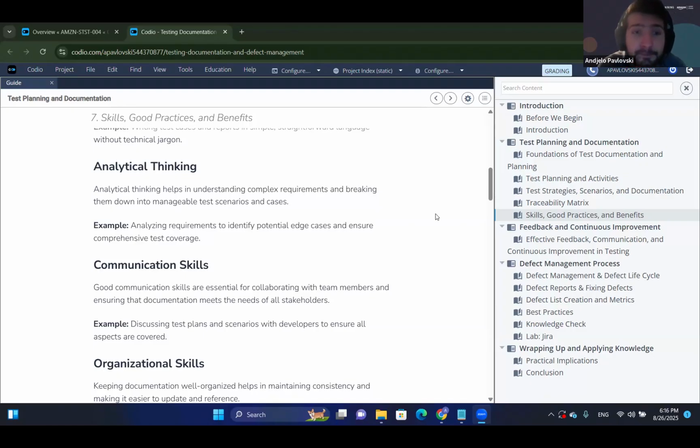Communication skills. These are essential because, again, we need to be able to collaborate with team members, stakeholders, whoever we need to work as closely with as possible. And we have to make sure that this documentation at the end meets the needs of the stakeholders. They would need to revise it. So being able to communicate what we need to add, what we need to take off is key. This can be done with developers, and you can also review such things with stakeholders, receive feedback, and then rework what you need to rework in regards to the documentation.